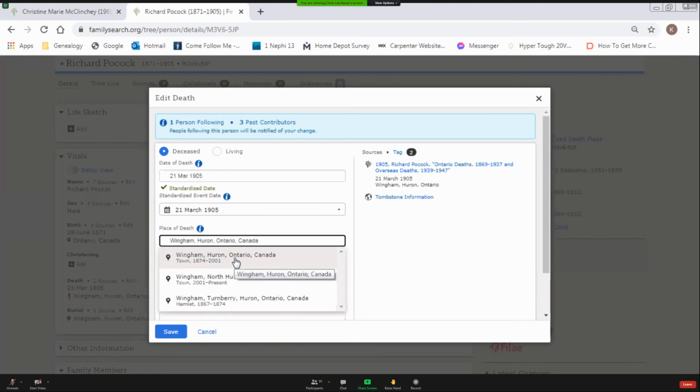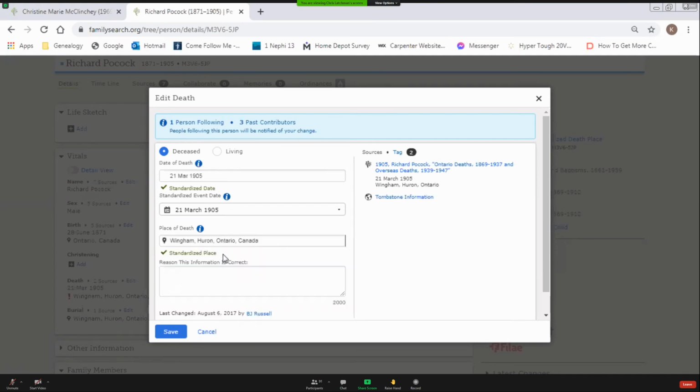His death date is 1905. And so from 1874 to 2001 is correct. I'm going to select it. I know that it's something that the system recognizes because there is a map pin next to the location.